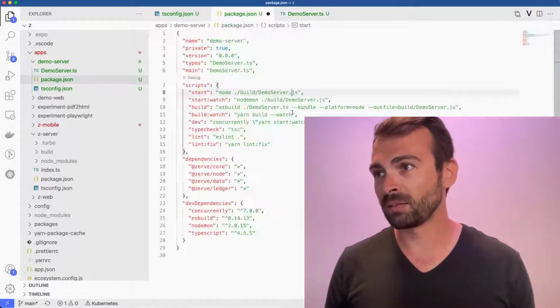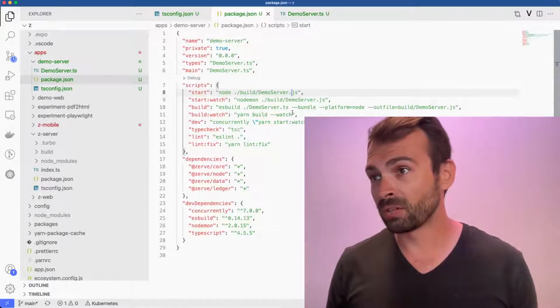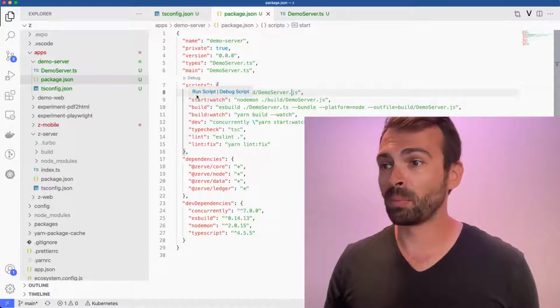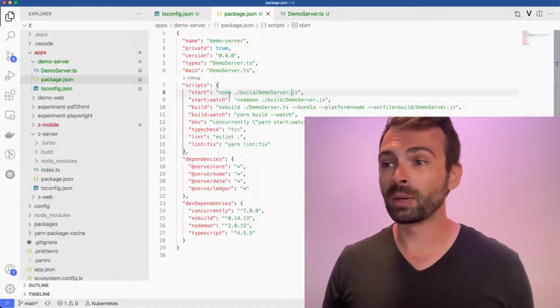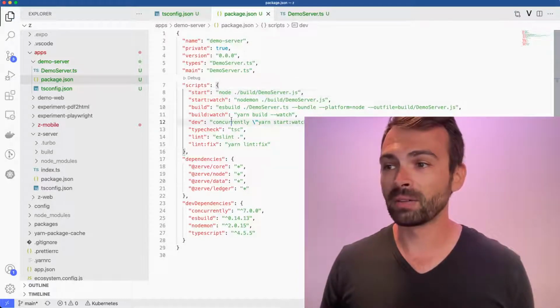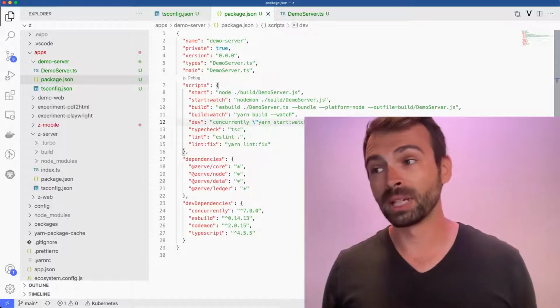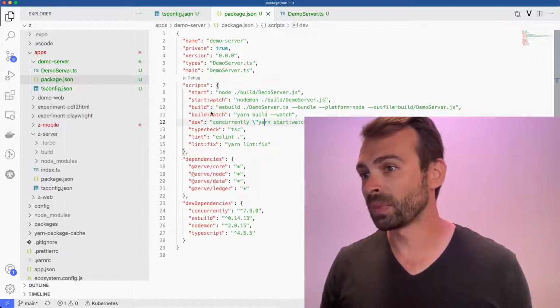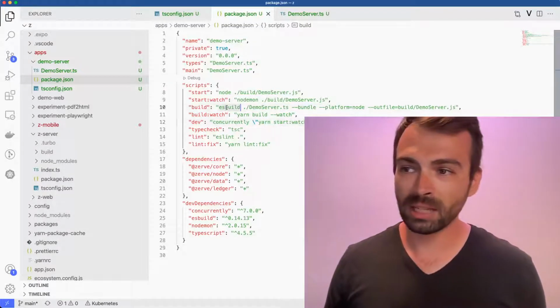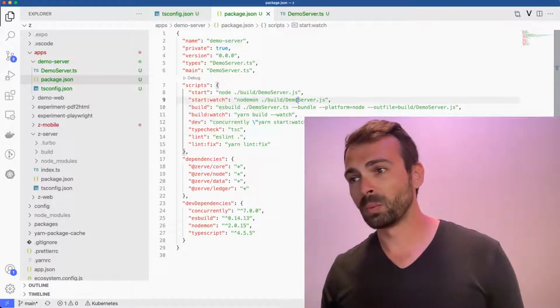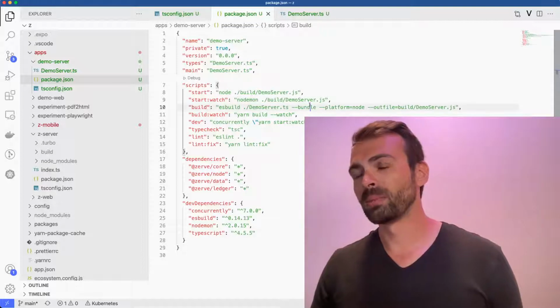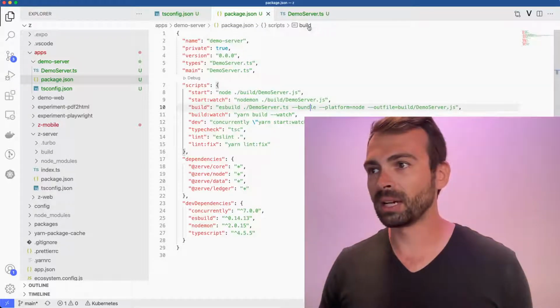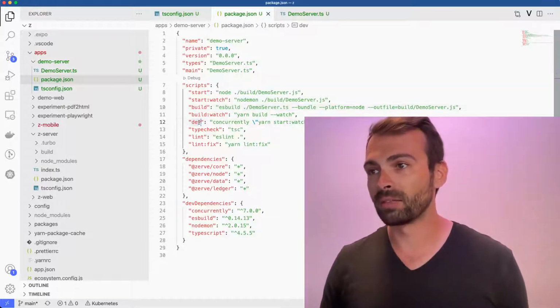So I'm going to hit save the package.json file, and as you can see what the package.json file is going to be doing, it gives us the ability to dev, where we are concurrently building and running the built version of the server. And in order to build, we use esbuild, and in order to watch, we are using nodemon. But you don't have to worry about this, really. All you need to know is the dev command.